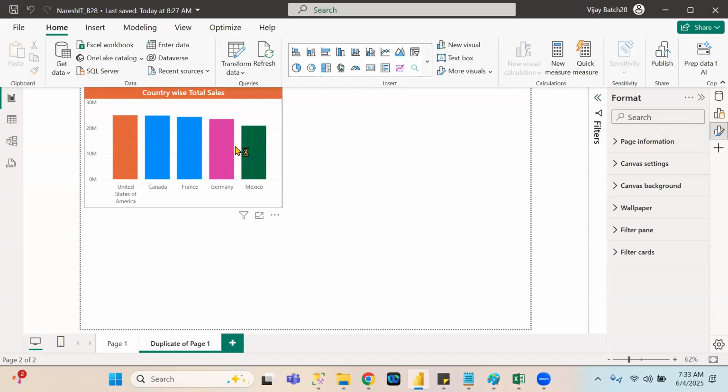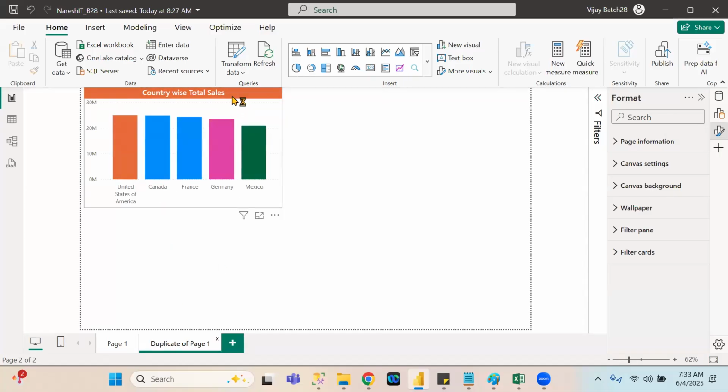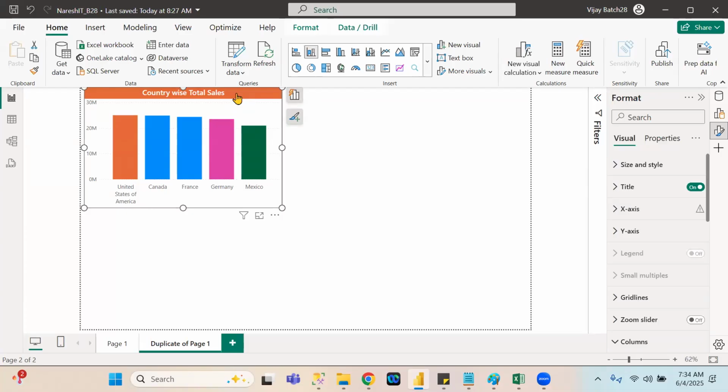Now I design this particular visual. The same design I need to apply to another visual. See here. Whatever visual you design, you have to select that visual first. Understand? Which visual you design, you need to select it first. And after that, click on Format Painter. Either in the same page visual you can apply, or else in a different page visual also you can apply this Format Painter. Understand or not?